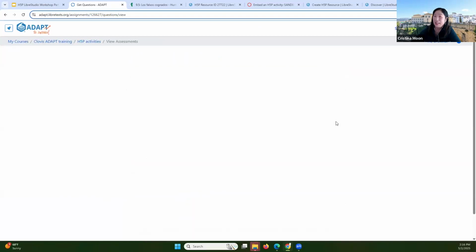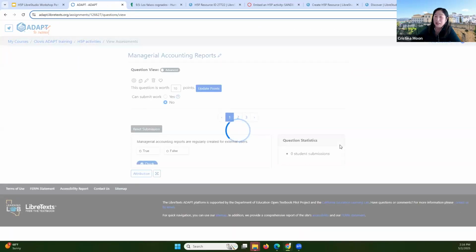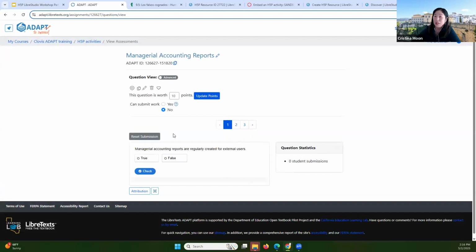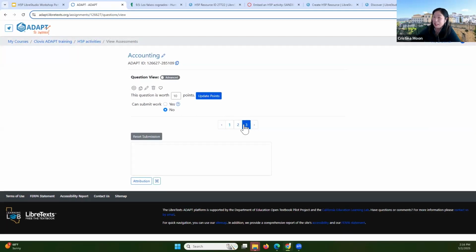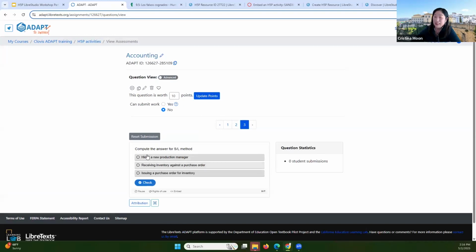Okay, so I grabbed 3 accounting questions. They're true, false. They're not super exciting. So probably I want to get other ones. And this was a multiple choice, but somehow it didn't mark it as multiple choice.